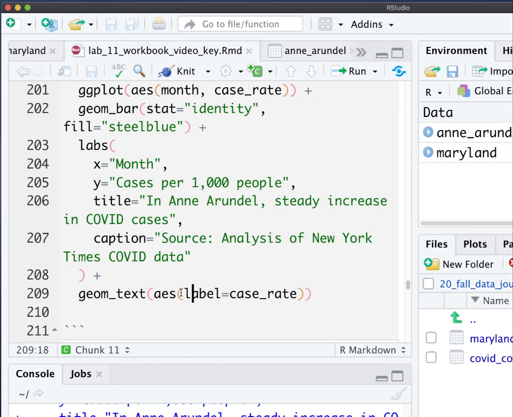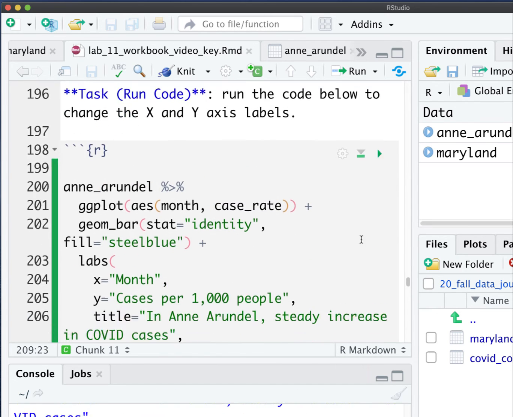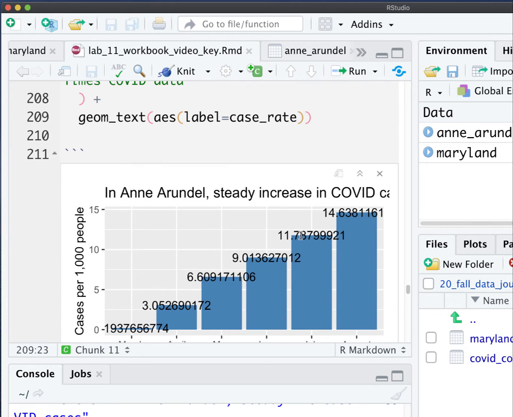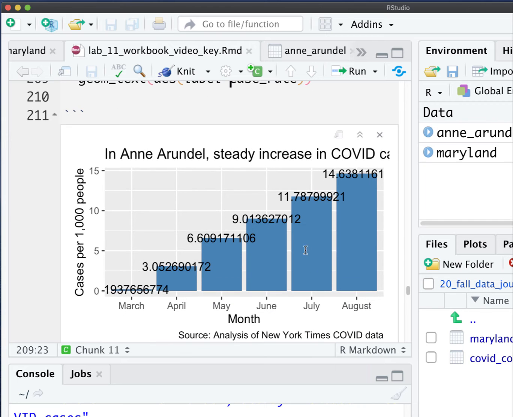We can also display text using a geom function. So in this case, we're saying put the case rate label as a label on text over the bars. So when I run that, it sticks them right there. How does it know to stick it right there? Well, it works the same way as a bar chart, right?